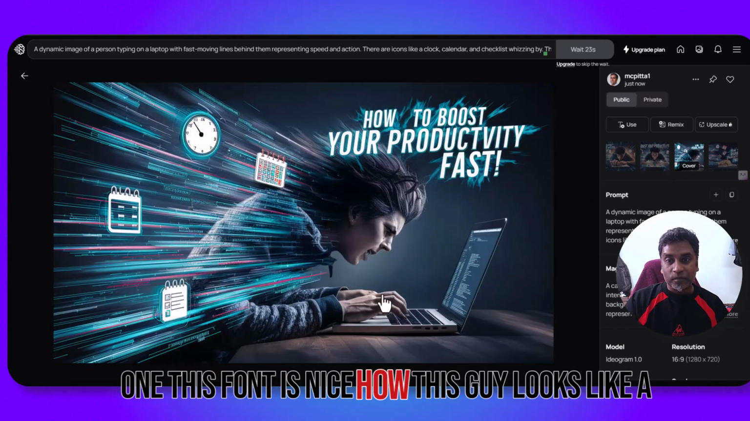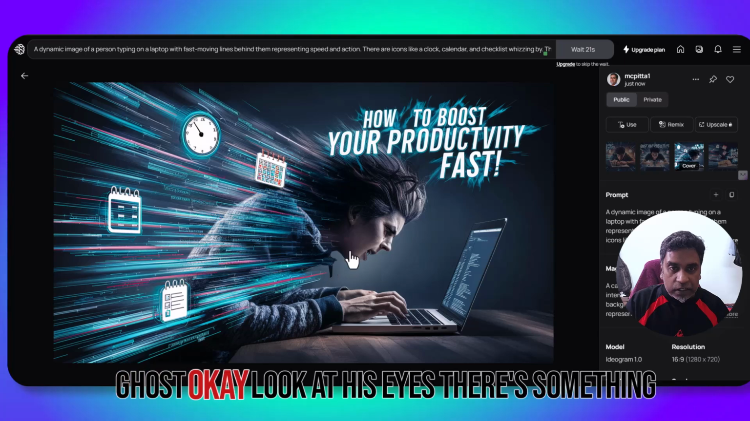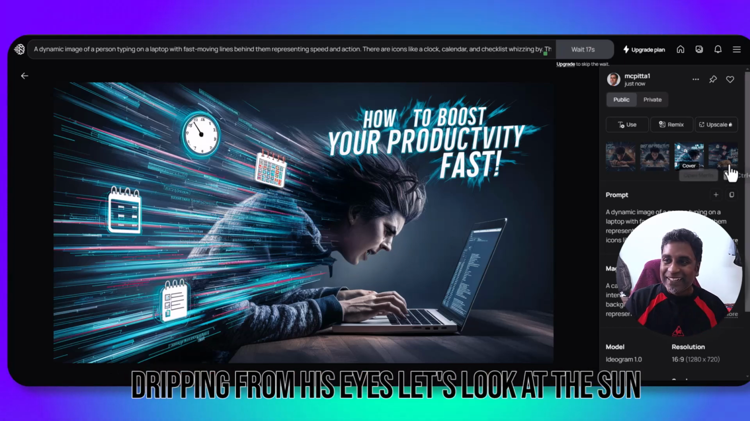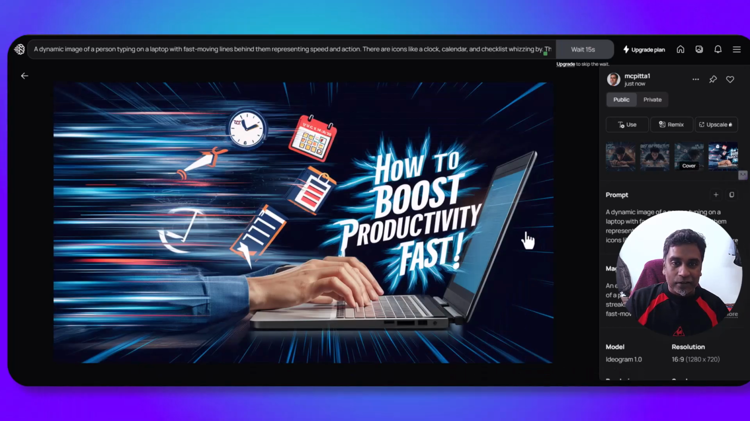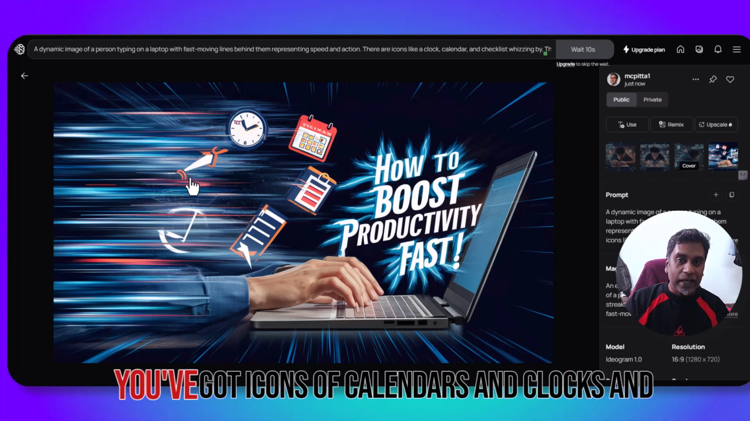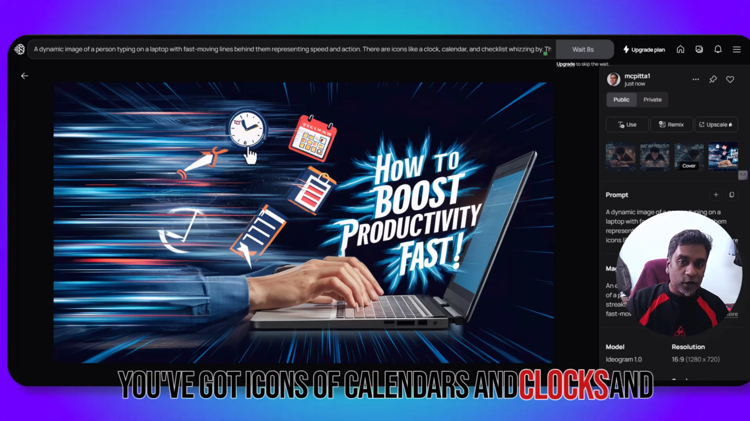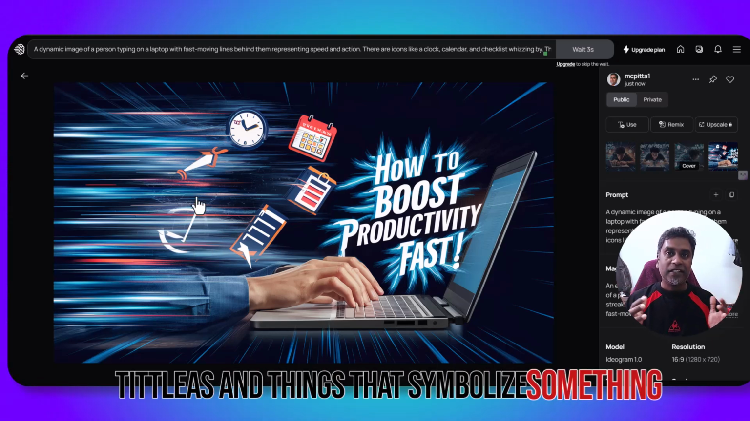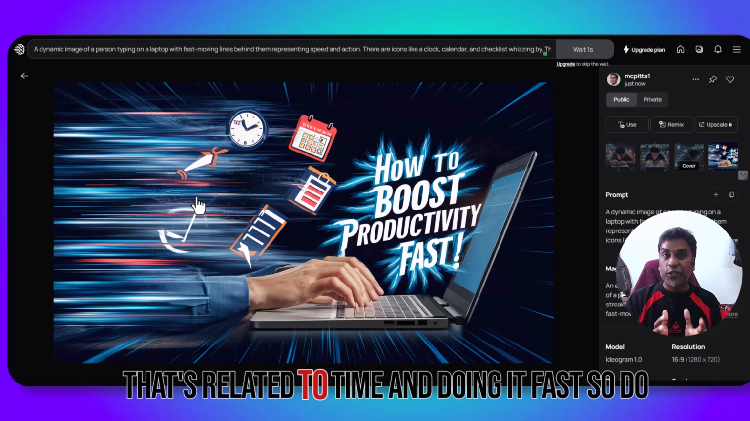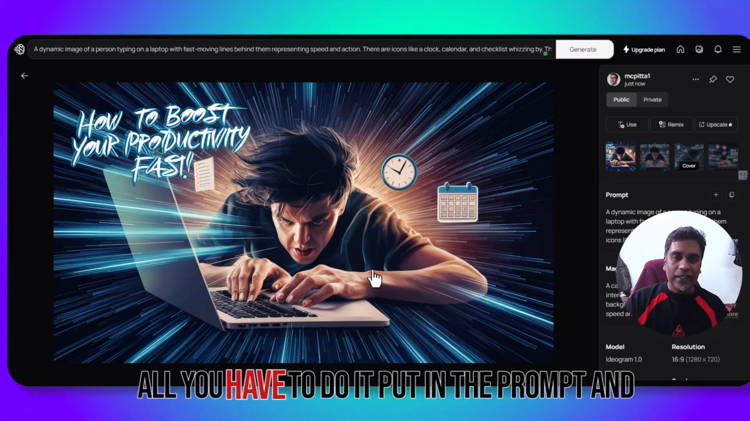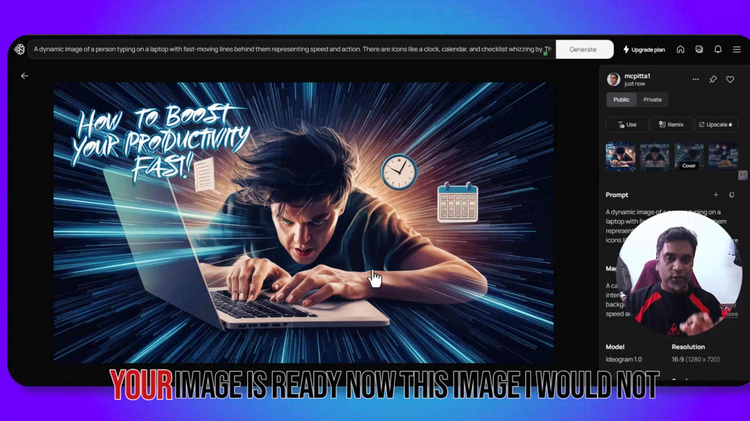This font is nice. But this guy looks like a ghost. Right? Look at his eyes. There's something dripping from his eyes. Let's look at this one. Wow, look at this. Boost productivity fast, and you've got icons of calendars and clocks and to-do lists and things that symbolize something that's related to time and doing it fast. So do you think this is beautiful? All you have to do is put in the prompt and your image is ready.